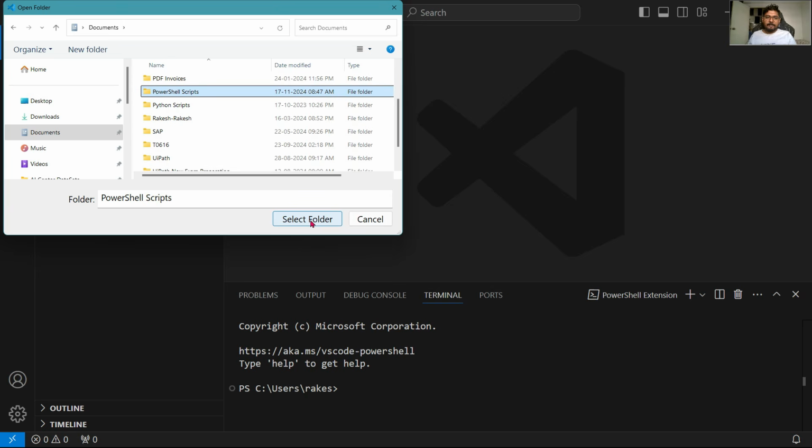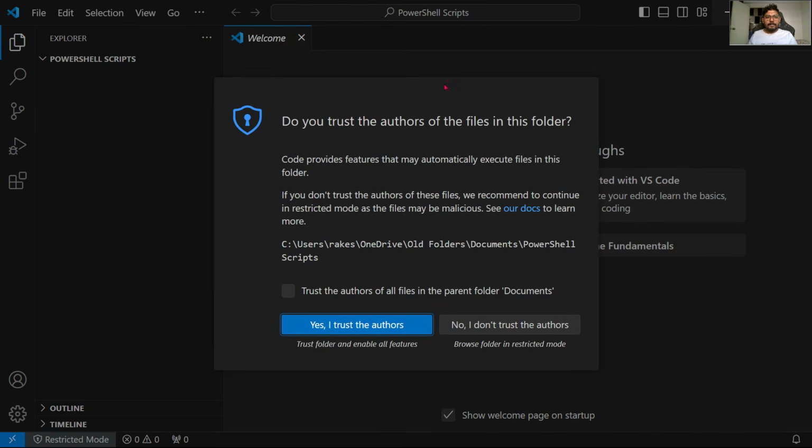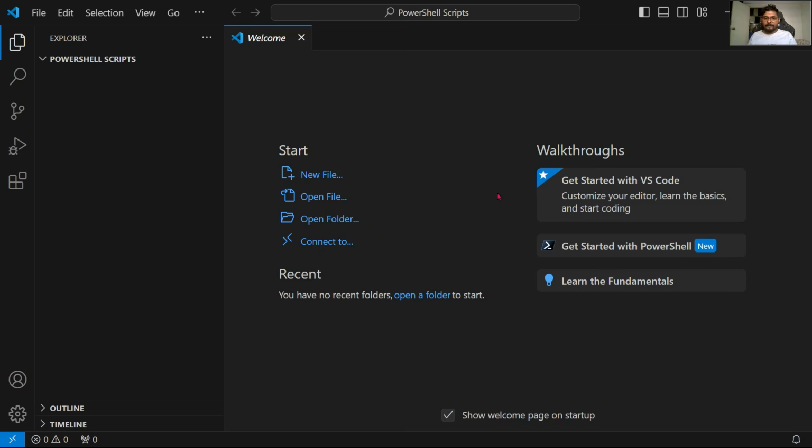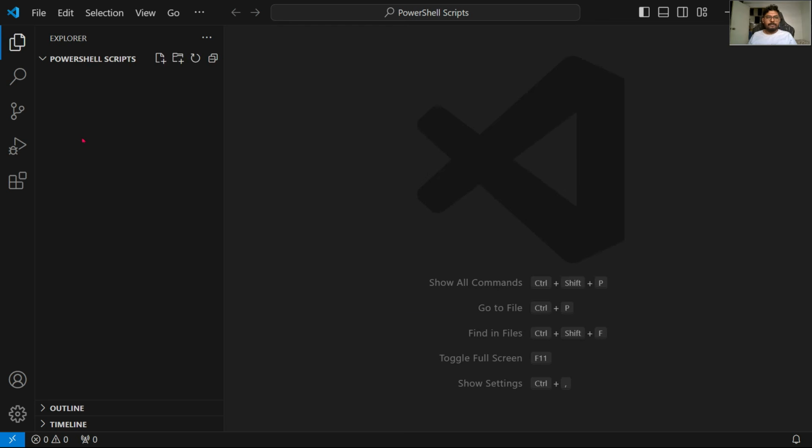Hit on select folder. Once you're done, it will ask, do you trust the author of the files in the folder? Trust the authors of all the files in parent folder Documents. I will check it, and then I'm going to click on yes, I trust the authors. Done. So you have selected your folder. This welcome screen is coming out. I will close it. Now in the Explorer, if you bring your cursor, you see the folder that you have created. Currently the folder is blank.